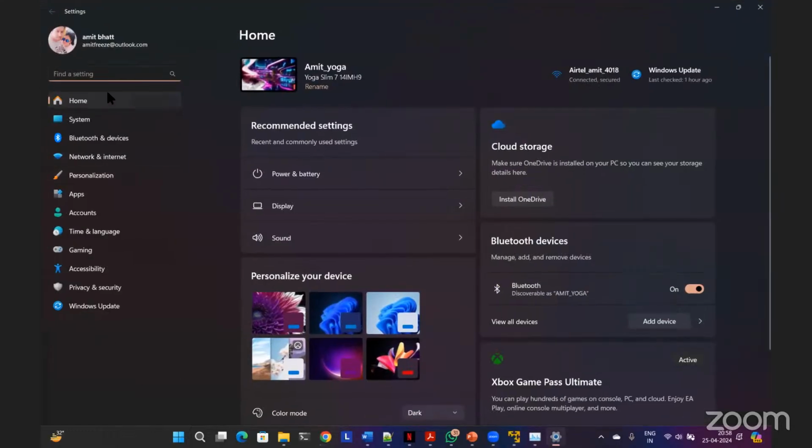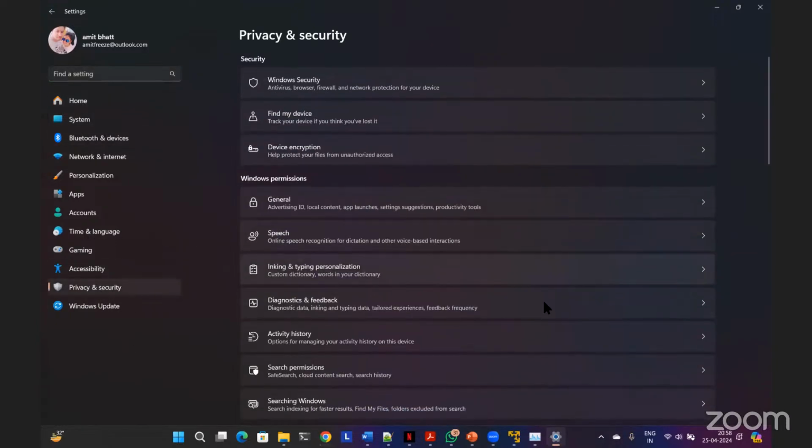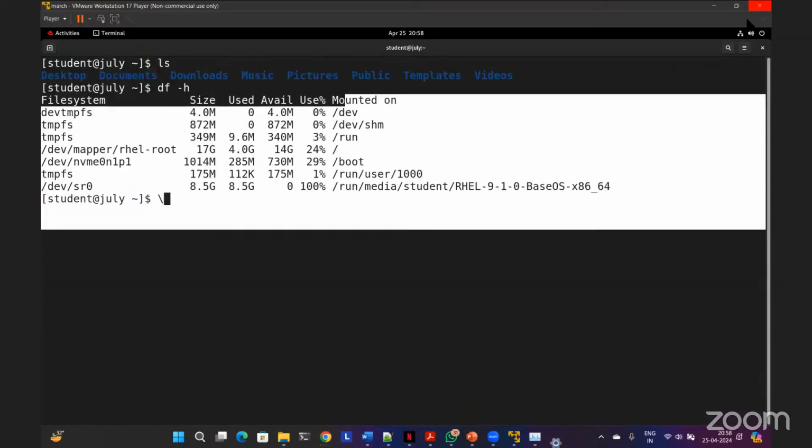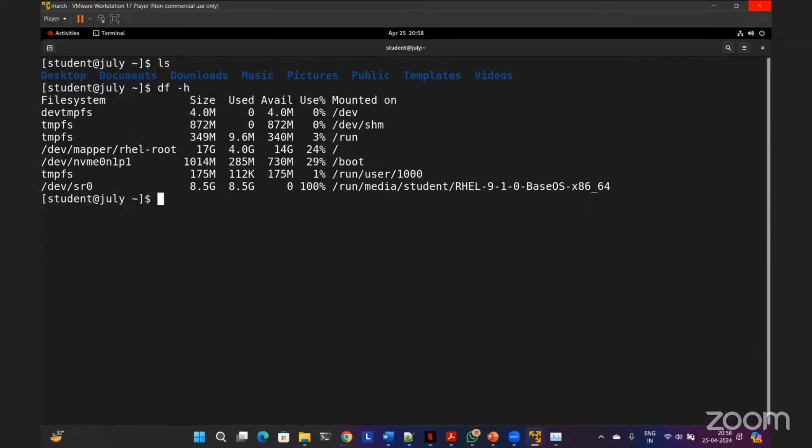In the settings, you have everything in one place, right? You can browse through the settings on the left and tune the values on the right. Previously, it was the control panel, where you went and made the changes. But still, working on the command line is way faster than working on a GUI.